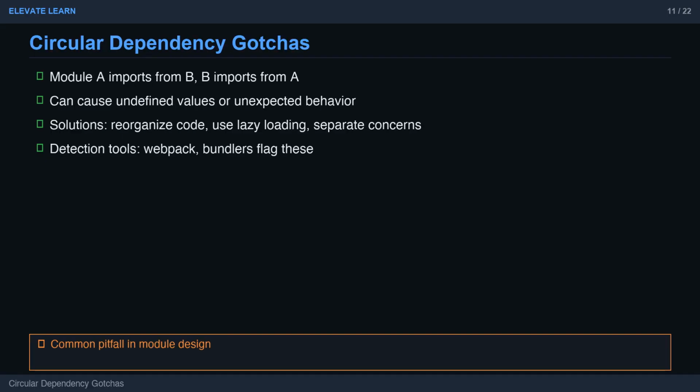One pitfall to watch out for: circular dependencies. This happens when module A imports from B and B imports from A. JavaScript can handle some circular dependencies, but they often lead to undefined values or unexpected behavior. The module that loads first might not have fully initialized the module it's trying to import from.